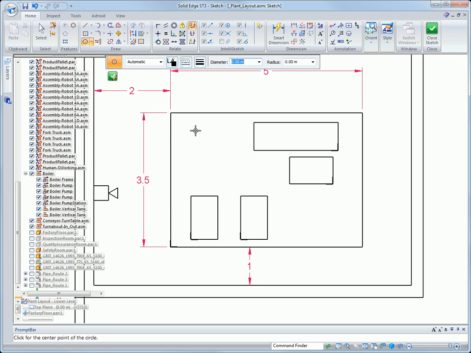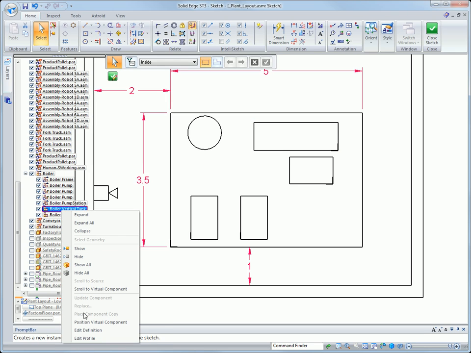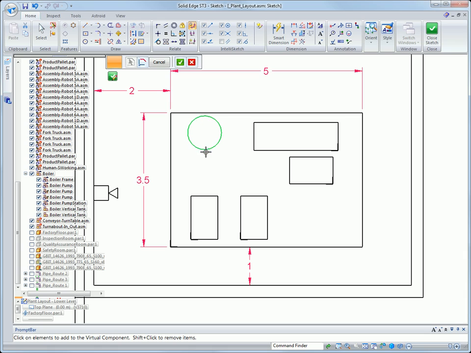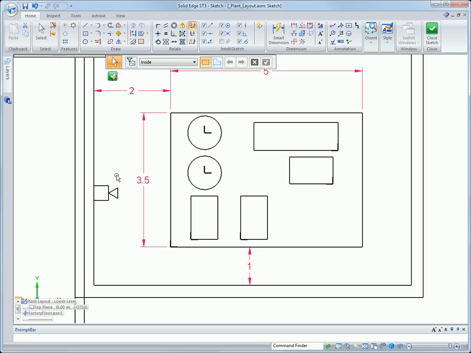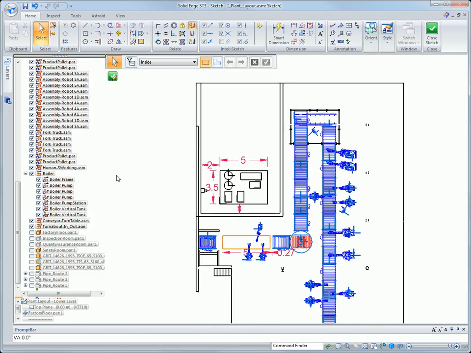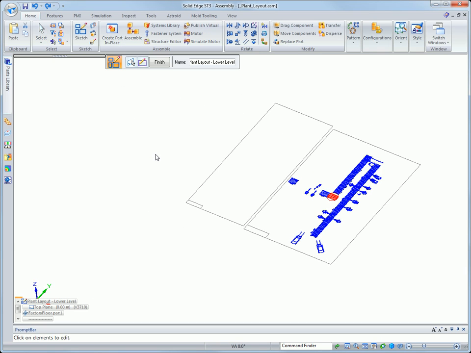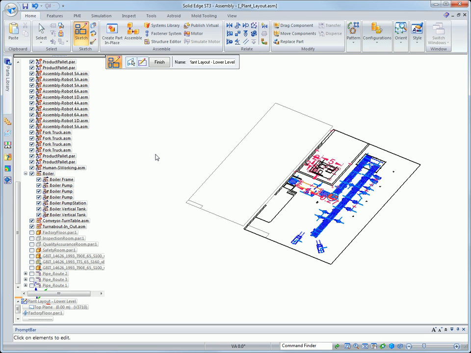Here we'll create a circle to represent the pump. Once we assign that sketch to the virtual component, again we'll show you the power by duplicating that instance. You can easily see the power of taking 2D layout and assigning it to virtual components in the tree. This similar process also works with existing 3D data.